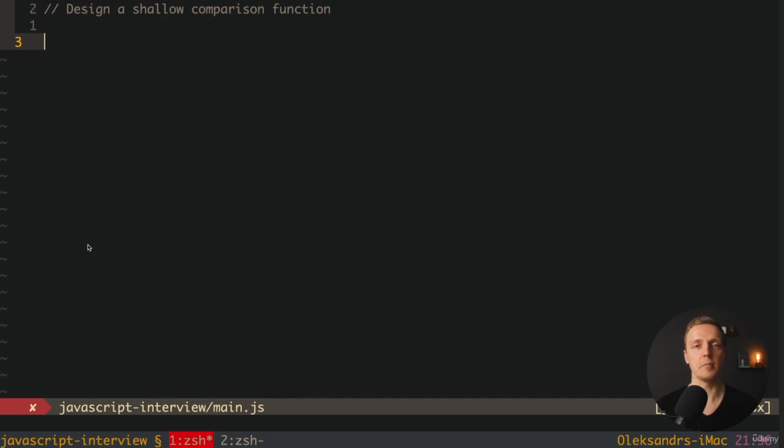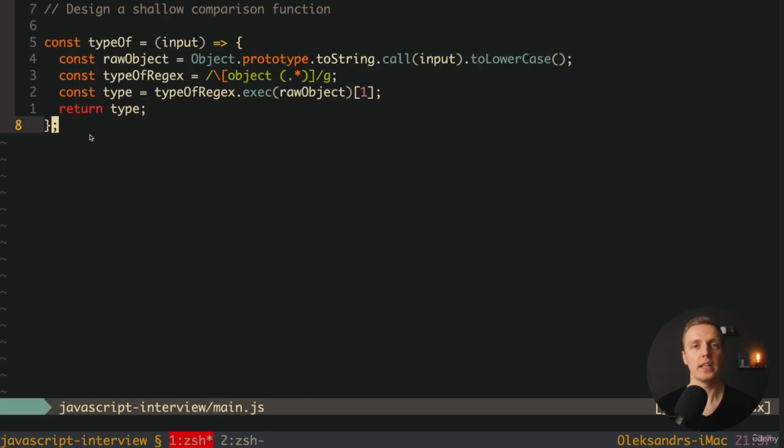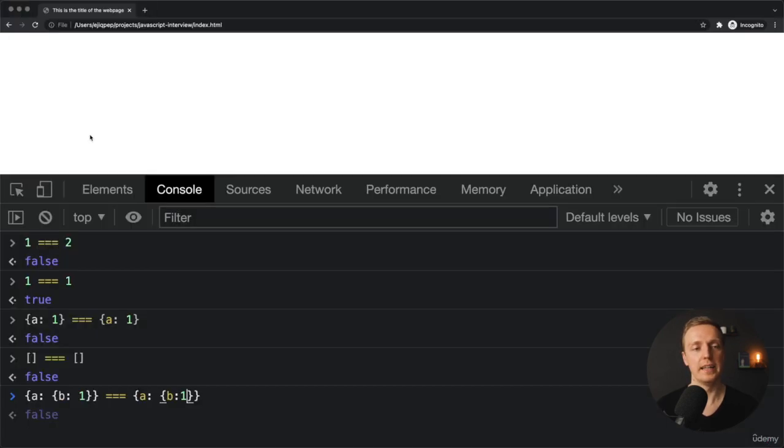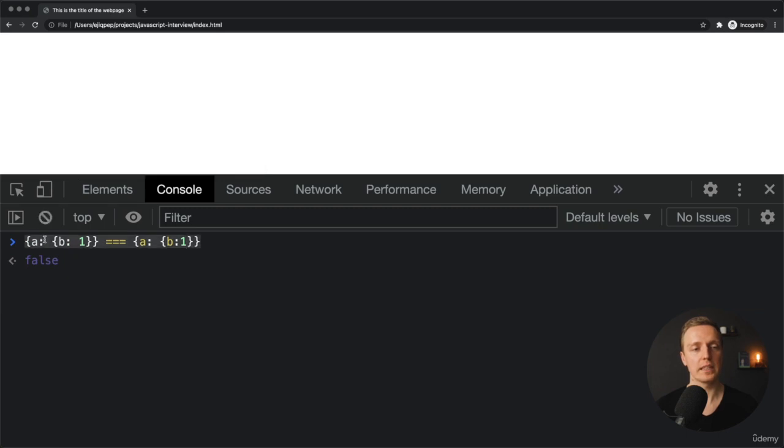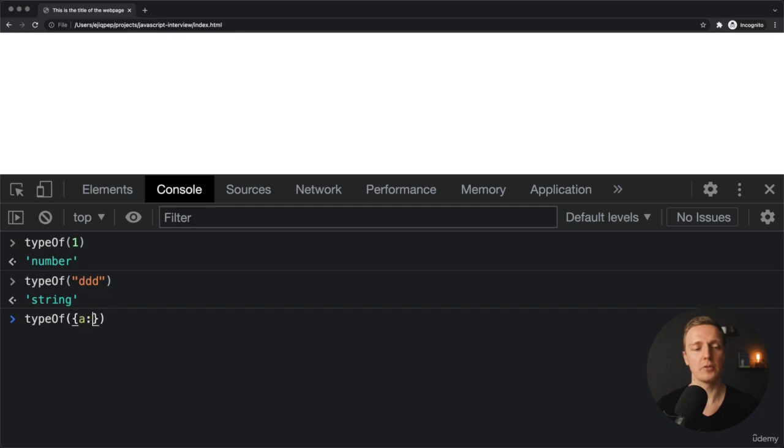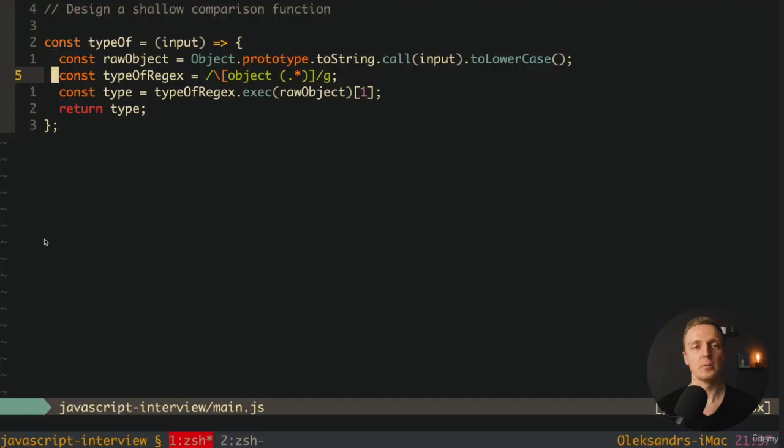This is how shallow comparison is working. And actually here I have an additional function, typeof, which will help us tremendously in building shallow comparison. And as you can see in the browser, we can simply use typeof on different types of data. For example, for a number we are getting the string number, for a string we're obviously getting string, and here we can write an object and then we're getting object, which actually means it is really nice to get the type of our variable as a string.